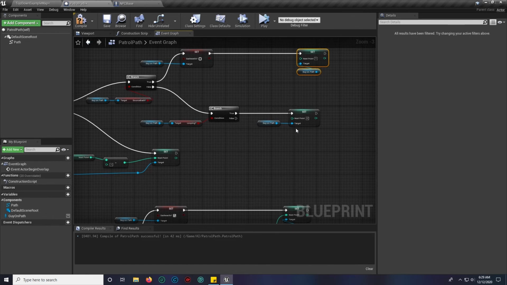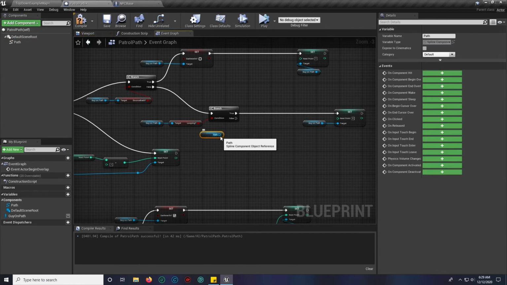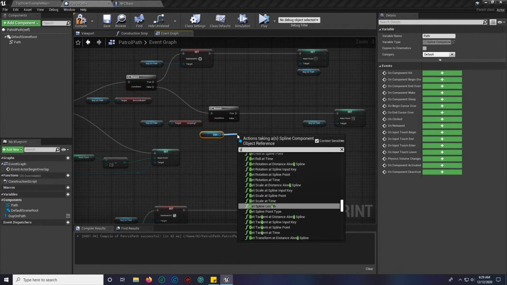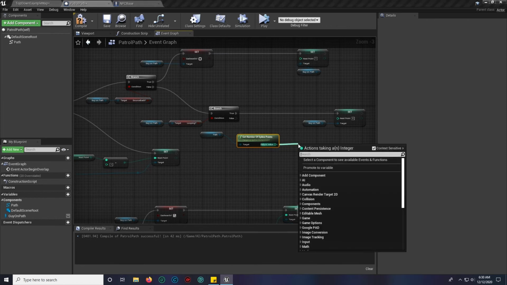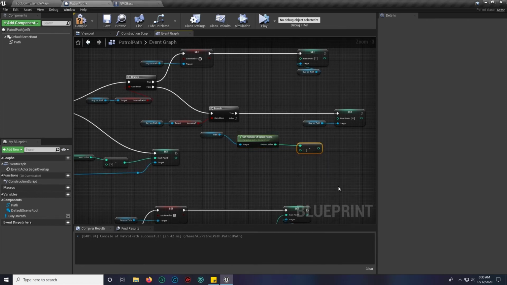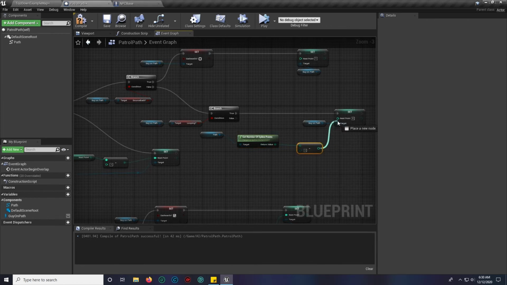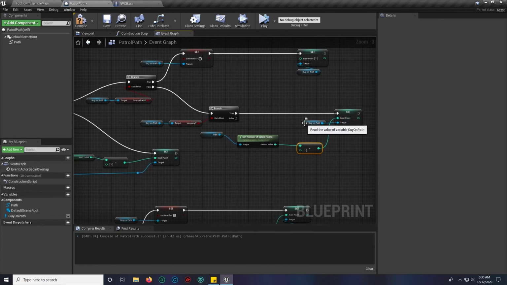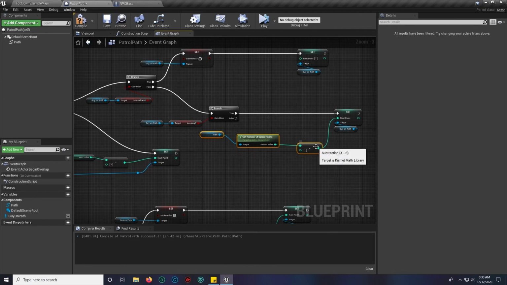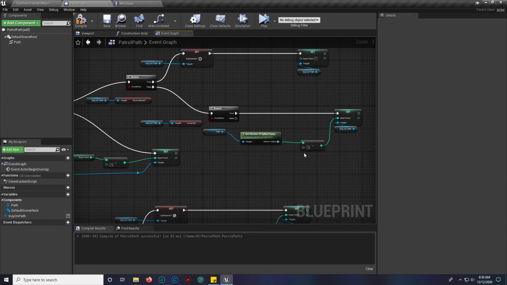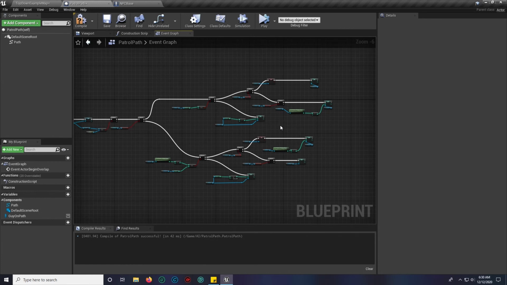On the other hand, if you're looping, we actually need to send you to the last index, not just 0. So we are going to get our path and get number of spline points, minus that by 1, and that gives us our last index, which we plug in here. And that will send you going backwards. That will send you through the loop, going backwards the other way. And that is it.